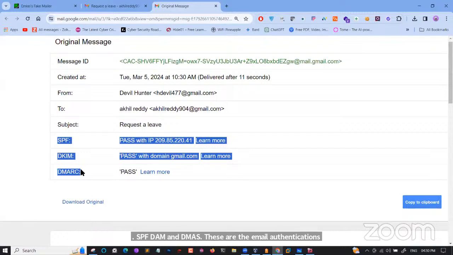These are the email authentication mechanisms. SPF is Sender Policy Framework. DKIM is DomainKeys Identified Mail. And DMARC is Domain-based Message Authentication, Reporting and Conformance. So these three mechanisms go for the authentication of the mail.